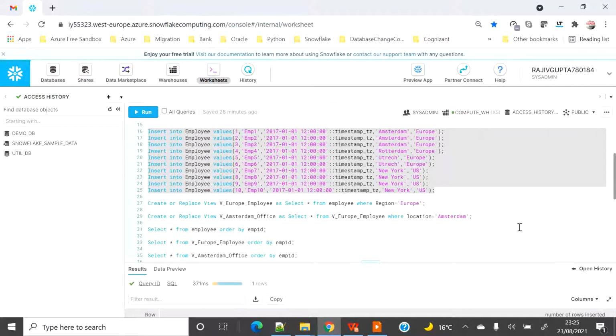So let me create a view, which is the view Europe employee. This view will only select the data based on the region Europe and will ignore everything else. Now I will create another view on top of view Europe employee, where I will look only for the location of the employee for Amsterdam.